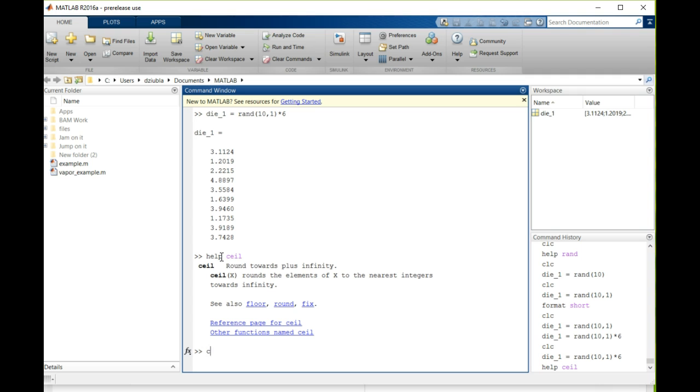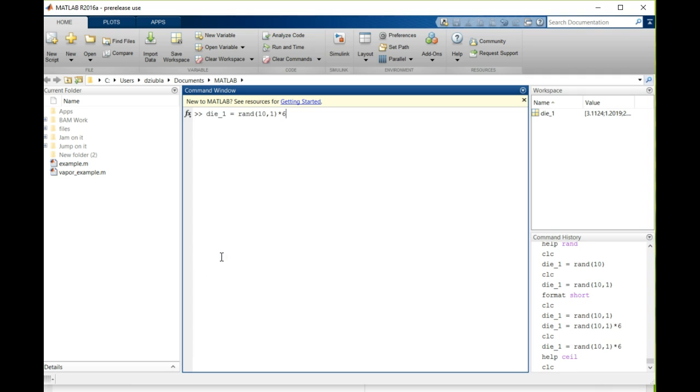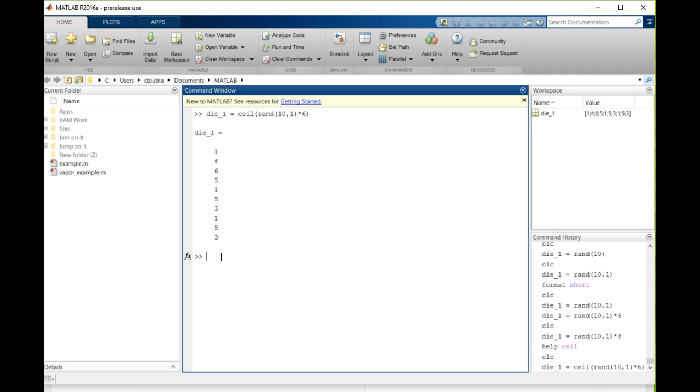So we can say clc and die1, and if I put ceil around this function, what's going to happen? I get random die rolls from 1 to 6, I think. All right, that seems reasonable. So, cool.